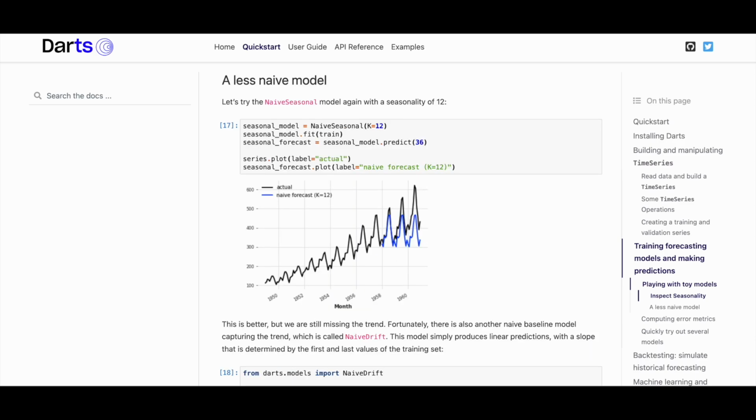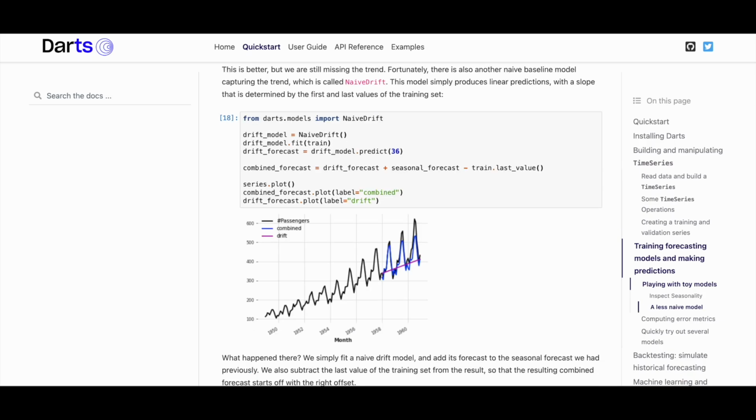To elevate your forecasting, you can use the naive drift model, which considers the linear trend by predicting based on the first and last values of the training set. By combining naive drift with the seasonality-informed naive seasonal, you create a more nuanced and effective forecast.